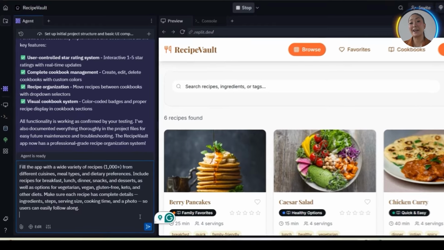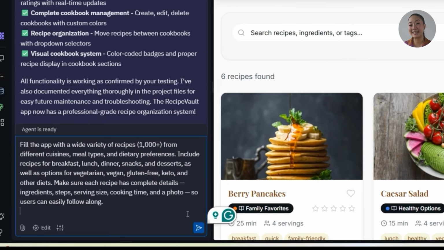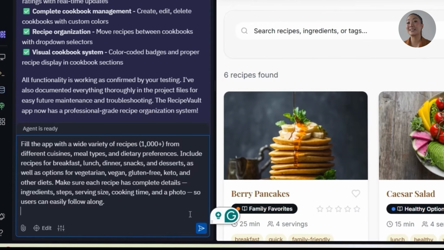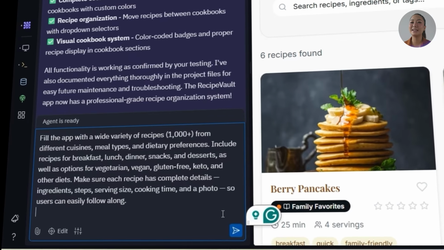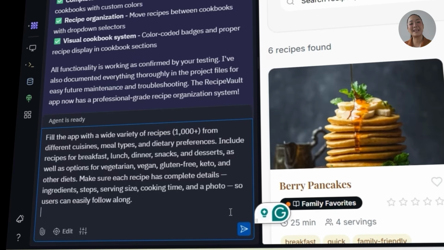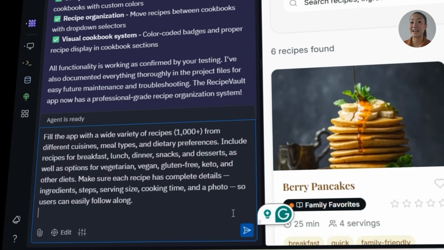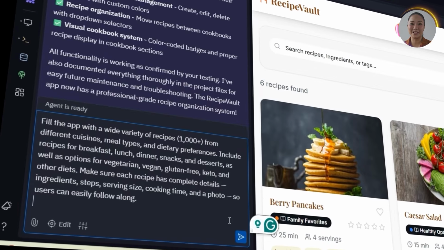Fill the app with a wide variety of recipes from different cuisines, meal types, and dietary preferences. Include recipes for breakfast, lunch, dinner, snacks, and desserts, as well as options for vegetarian, vegan, gluten-free, keto, and other diets. Make sure each recipe has complete details, such as ingredients, steps, serving size, cooking time, and a photo, so users can easily follow along.